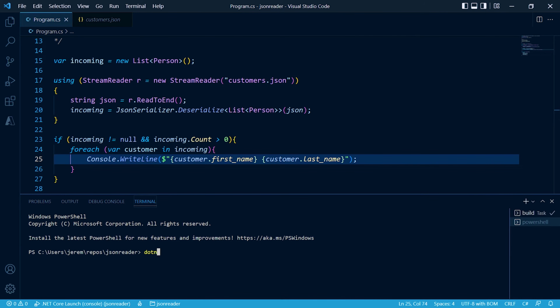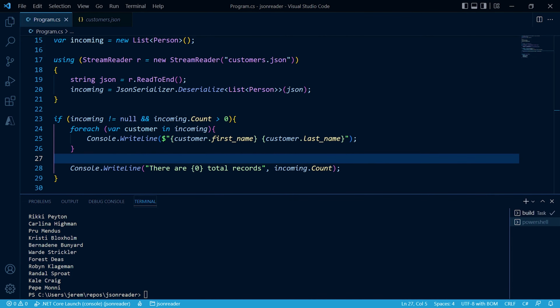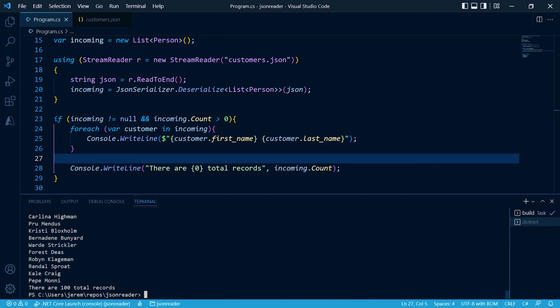Let's open up a terminal and run it. And there we go. You can see a list of first and last names of everyone in our JSON file. It's that easy. We can count each of the records and display them as well. Because this is now a C# list, it's really easy with this line of code.